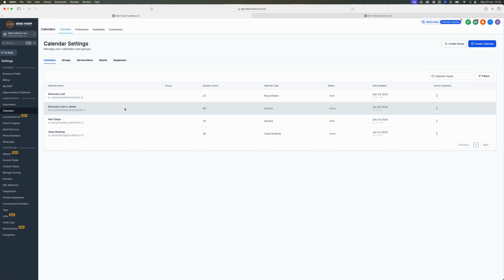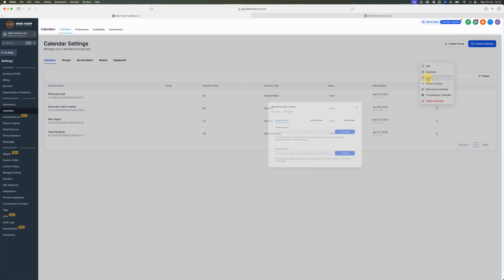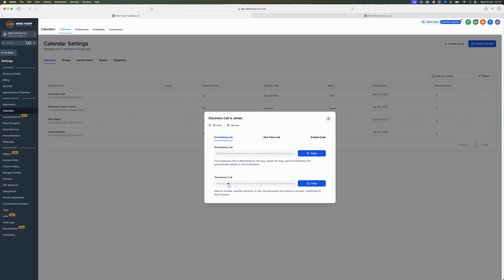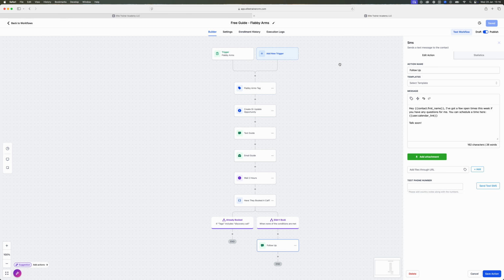If all else fails with a custom value, you can resort to a static link. To get this link, just go to the actual calendar that you want to share, click on the three dots next to that, and then click on the share option. In here, we can grab a permanent link, and this will copy the link that will redirect our users directly to this calendar. Then just go to your automation and change the user calendar link custom value to the actual link that we want to share with our prospects.